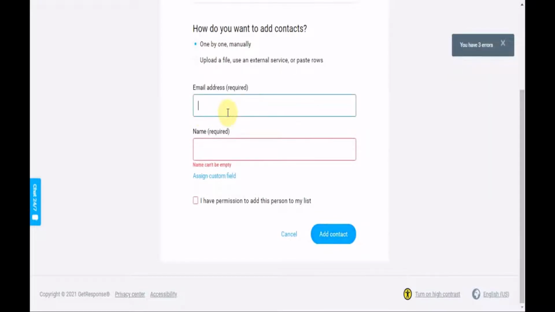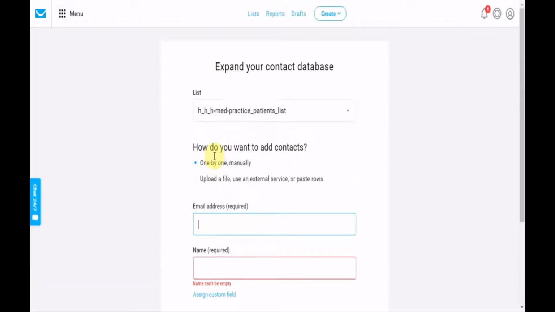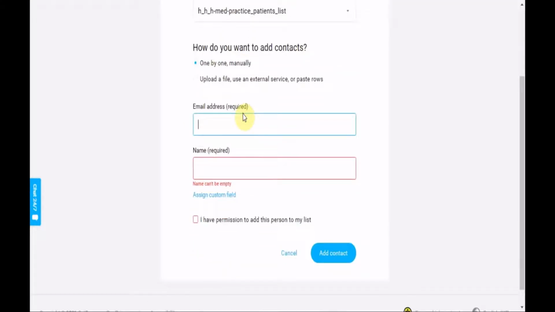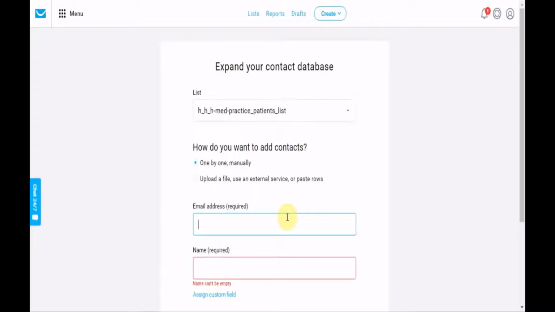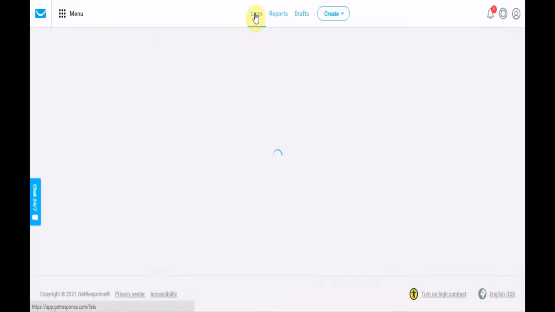whoops. Oh, when I added it, what happened was it went blank so that I could enter a second. So each time you add and then you click add contact, the slate is cleared so that you can add a second contact and a third and a fourth and a fifth. So I accidentally hit add contact when the first one was already slated for delivery or addition. So that's why that error came up.